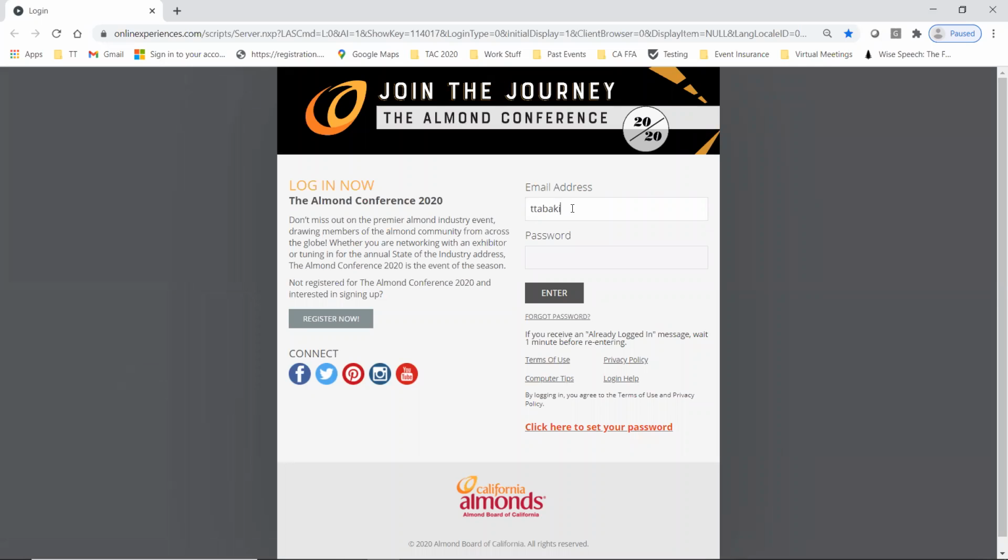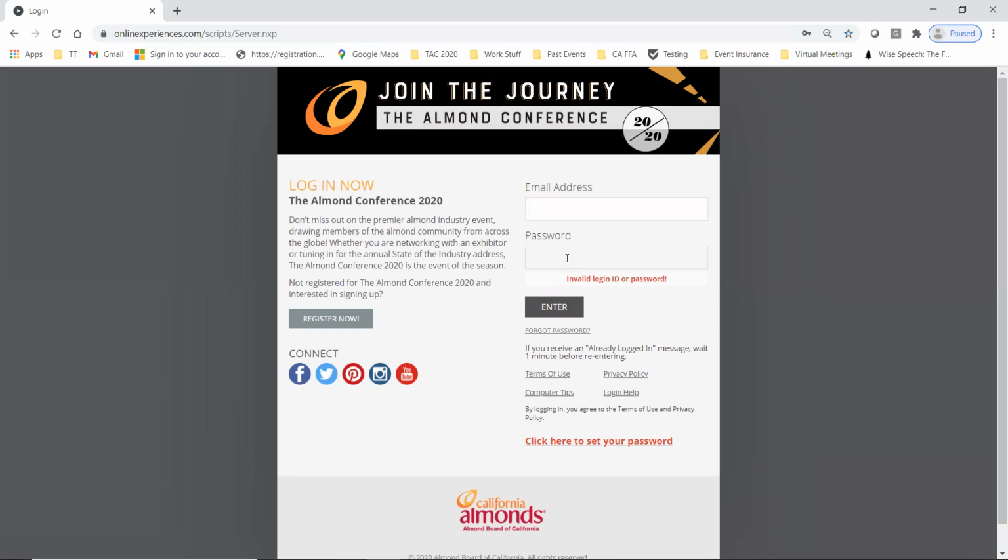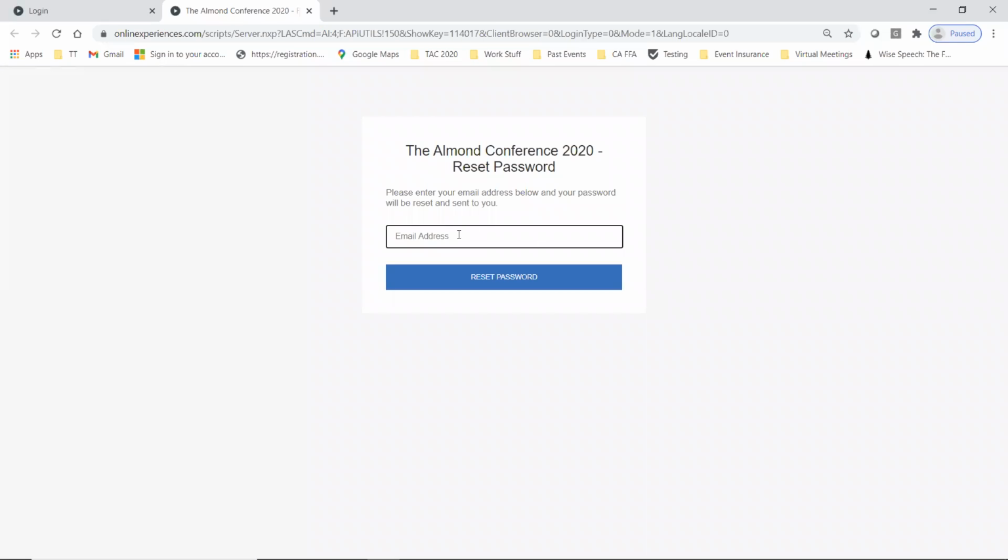If you registered with your own password, type in your email address and the password here, then click Enter. If you registered without a password, or you find that your password is not working, you can set one now. Simply click on the link here. Click here to set your password.